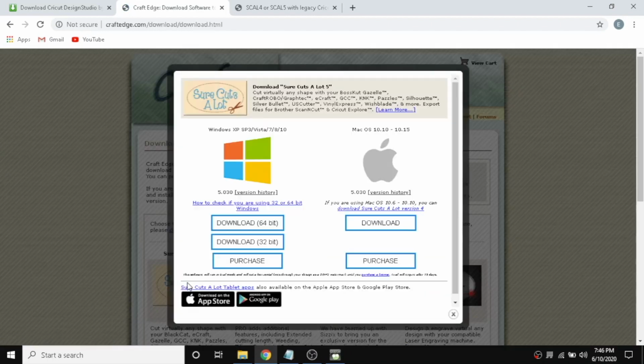You will get the options for Windows and Mac OS. I do have a Windows and I do have a 64-bit. Now, I do want to bring to your attention, when I did this the first time around, I ran into some trouble with the Shortcuts Lot 5 software communicating with my Cricut.